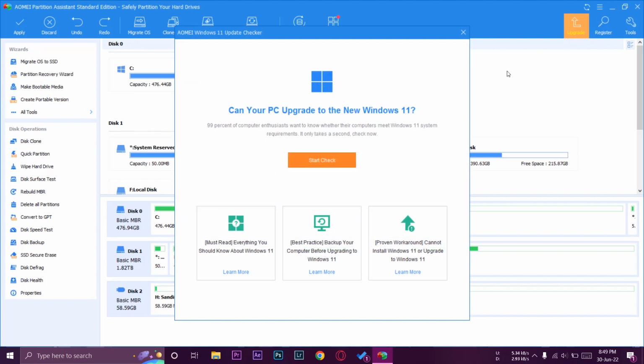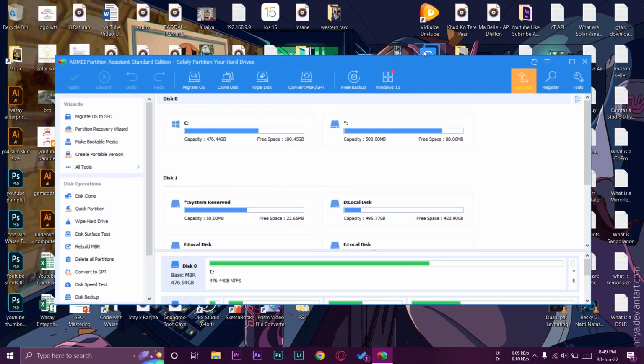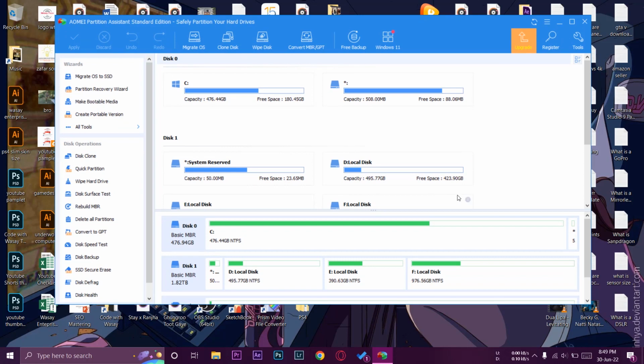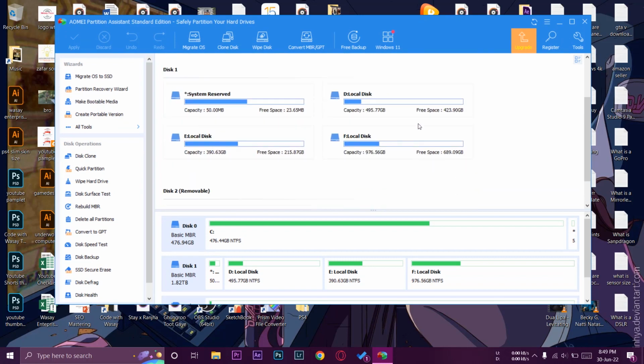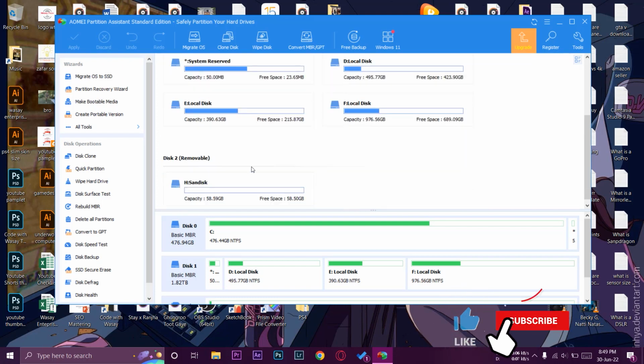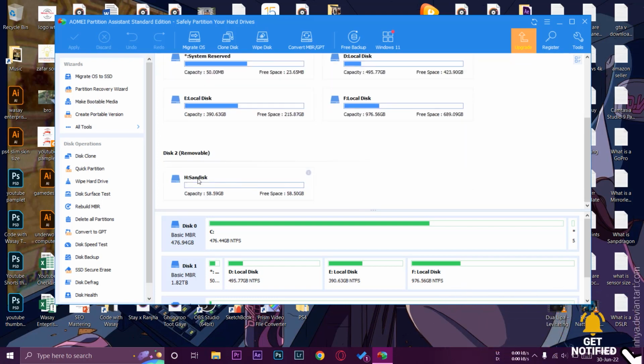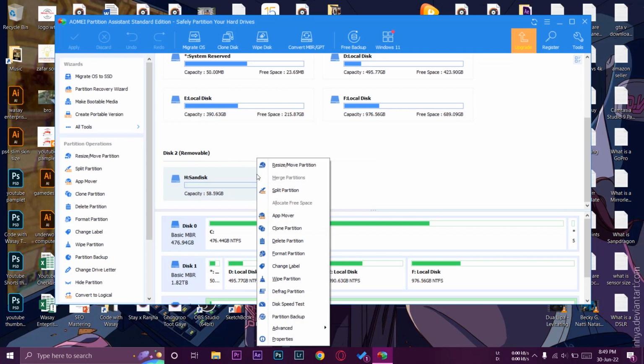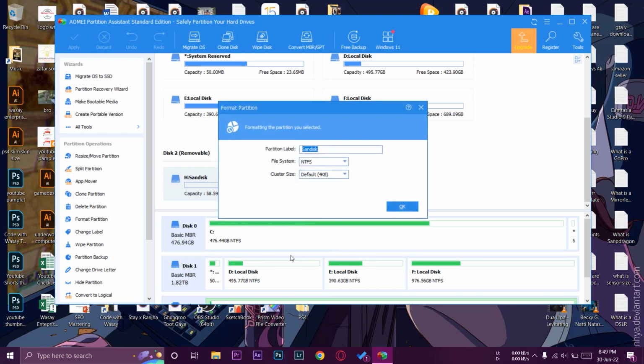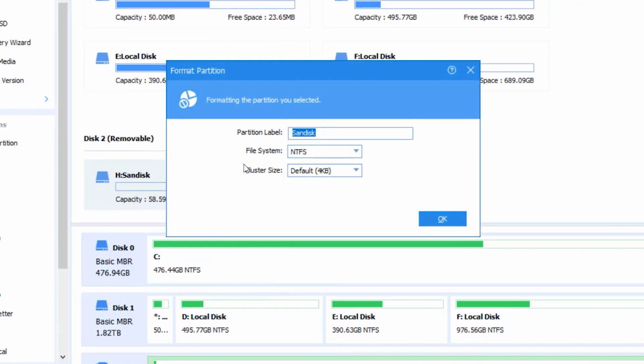Here is the actual software. So here you can see this is the software that we have. The main thing is that here it's going to show you all of your hard drives as well as any USB drives or external hard drives connected. In my case, you can see it says disk 2 removable, and here is the SanDisk drive, whose capacity is 58.59 GB. So what I can do is select it, right click on it, and here I'm going to press on format partition. Press on format partition, and the partition label is SanDisk, and the file system. From here you can see you have the FAT32 option available.